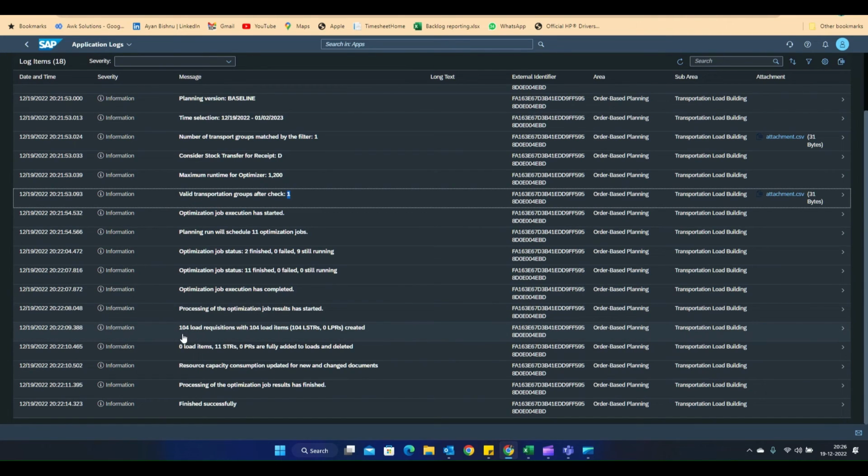And the output of the job is it has created 104 load requisitions, that is TLB confirmed orders, and 11 STRs have been created or updated, I would say. And if you see here, it shows resource capacity consumption updated. So it is because of the transportation resource that we have created, the consumption is also getting updated here.